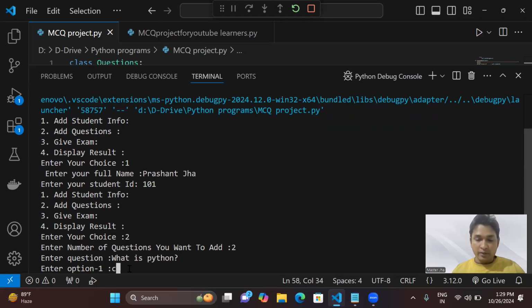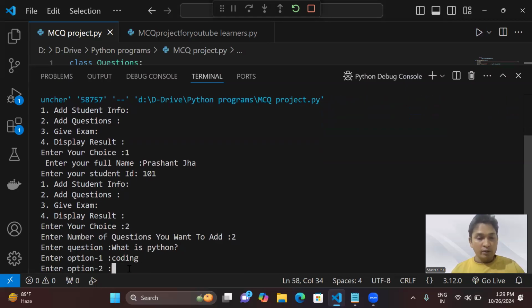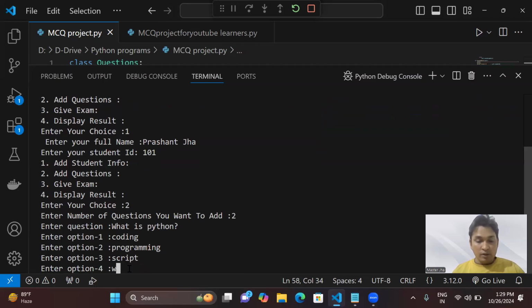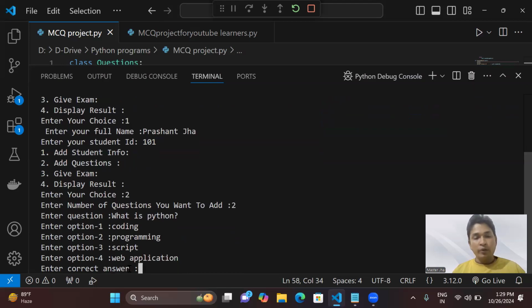The first option I'm giving is coding, programming is my second option, then script is my third option, then web application is my fourth option. Now it is asking for the correct answer. So you can see here, along with your first question, you're adding the four options and the correct answer at index number 0. You can imagine, because at the time of writing code, you have to imagine things. So enter the correct answer. My correct answer is programming.